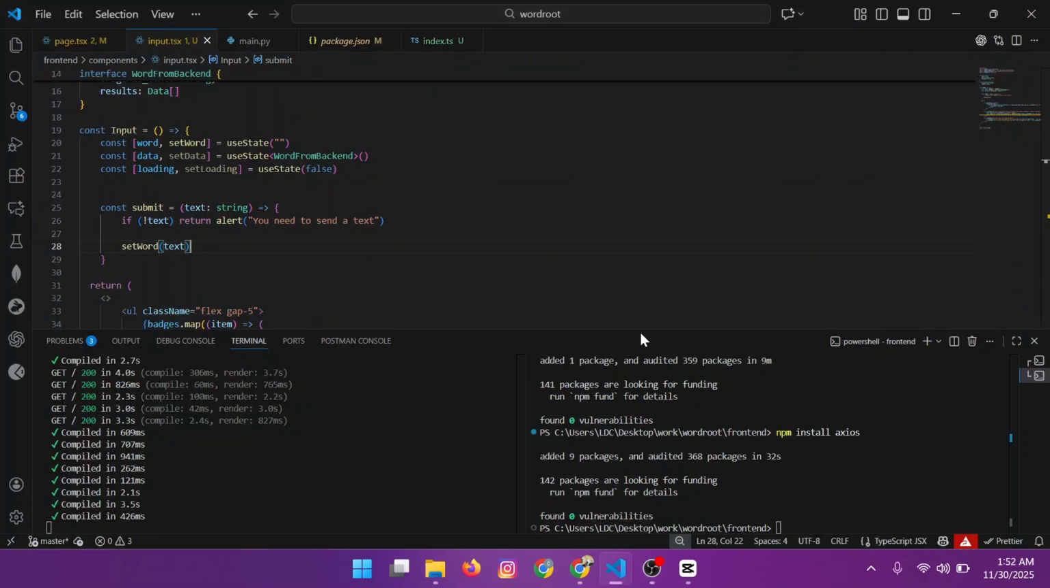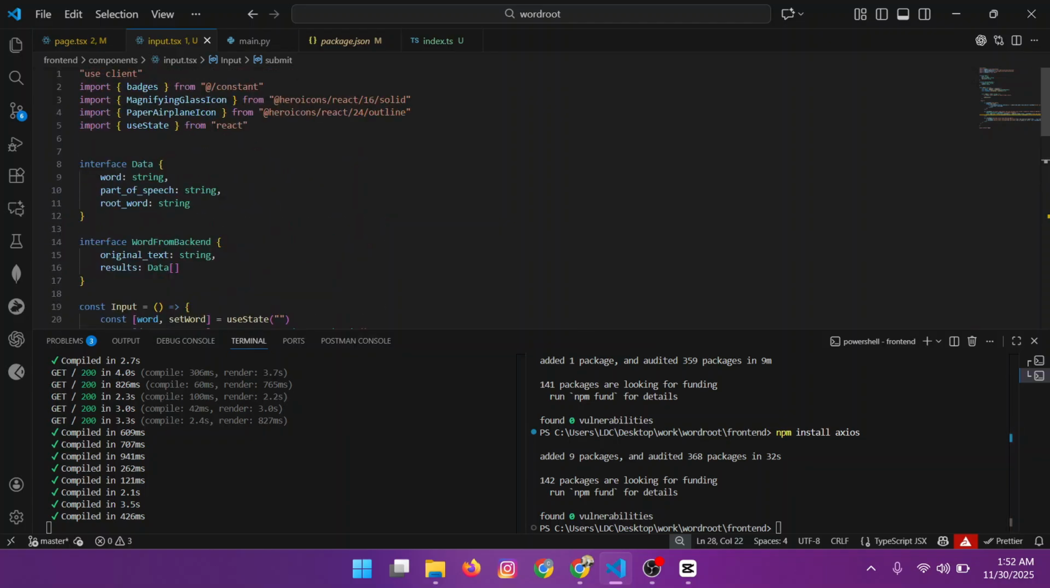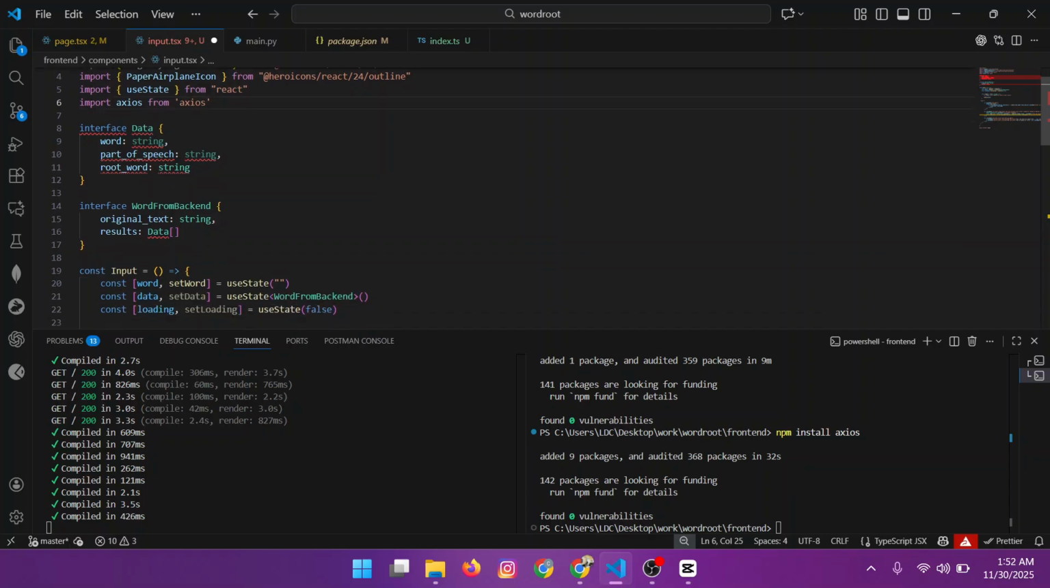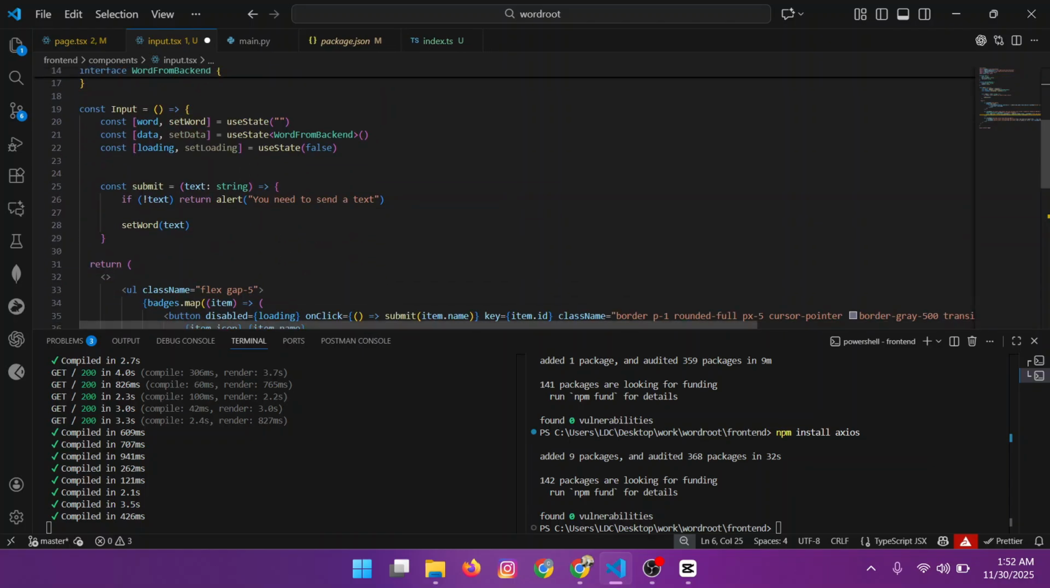Alright, great, it's done installing. So let's continue. First of all, let's import it here. So import Axios from Axios. Right, perfect.